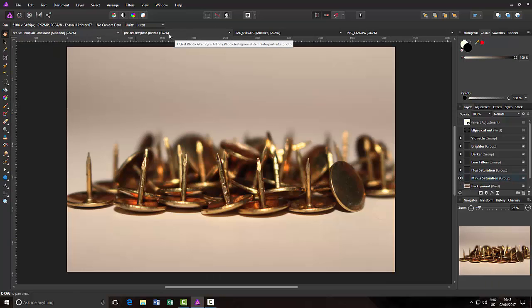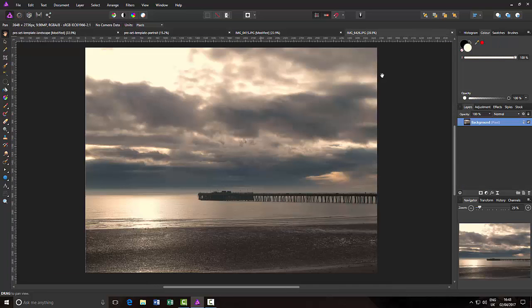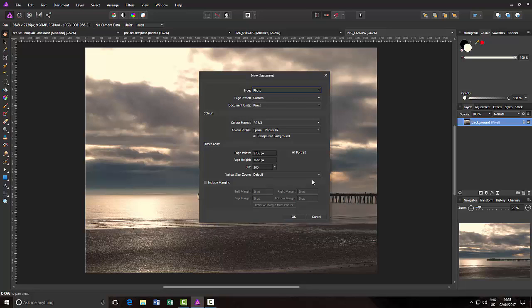But if you want to make your own, all you need to do is know the output size of your camera. So if I wanted to make a template for my Canon G8 camera, I need to make a new file, and I'm going to make the width 3648 by 2736. I have also made the templates I made earlier at 300 dots per inch, so I'm going to leave that as that and click OK.